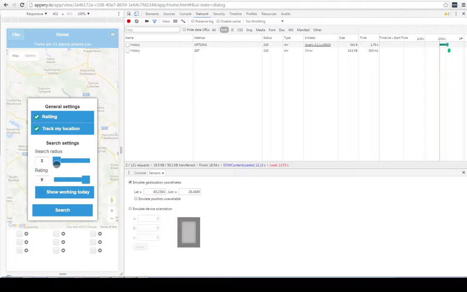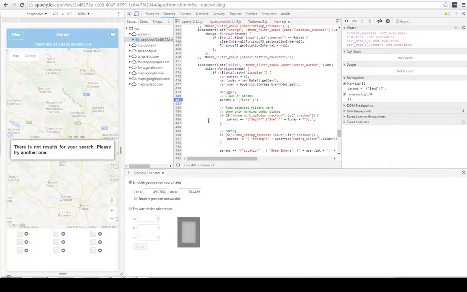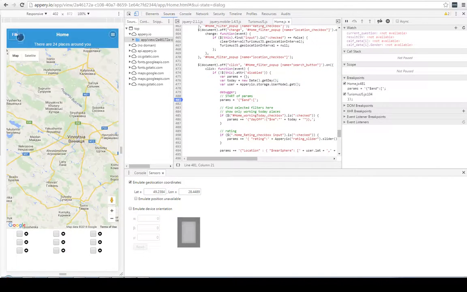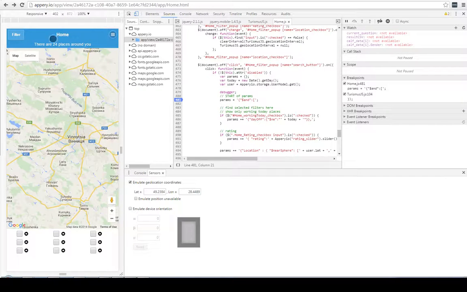So I need to set up a value here, make a call, and no results. Great. So I can move rating to 10 and radius to 11 and wait for the timer to kick in and check whether it actually searches for new values from my form.